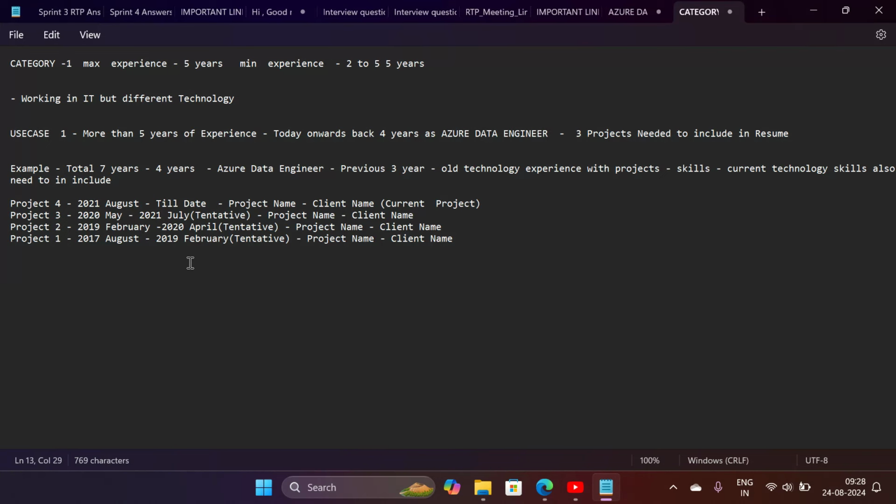Of course, you worked as a Java developer, but in your resume, for the same client and same project, you are going to mention that you were working as an Azure data engineer, but in reality you worked as a Java developer. Is that fine? Yes, because they are not going to verify which technology you worked on. They are going to verify whether you worked in this company or not. That's all. So if you really worked, then the client name and the project name, whichever you worked earlier, you can mention that one.